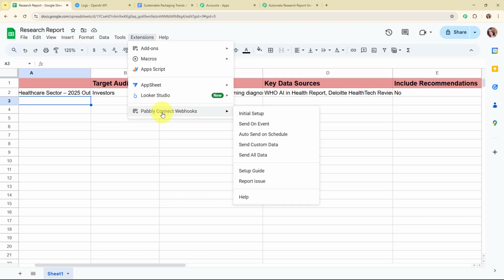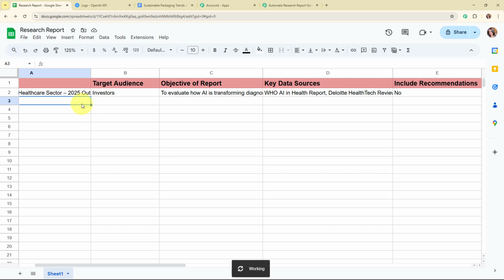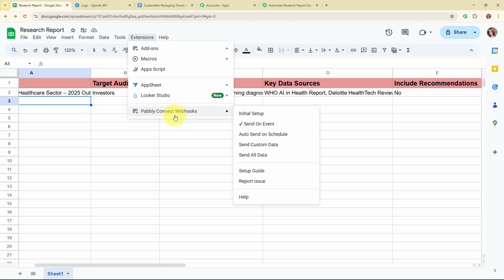Now from here you need to turn on the send on event, so that whenever you add a new detail in your Google Sheets, Pabbly Connect instantly and automatically captures the response. Alright, so now let's go and check it, and here you can see we have received a tick in front of the send on event. That means we have successfully turned it on.